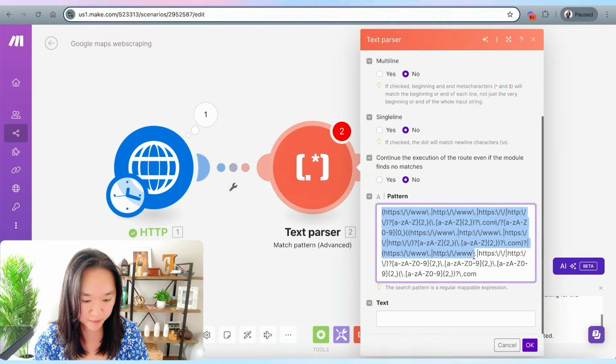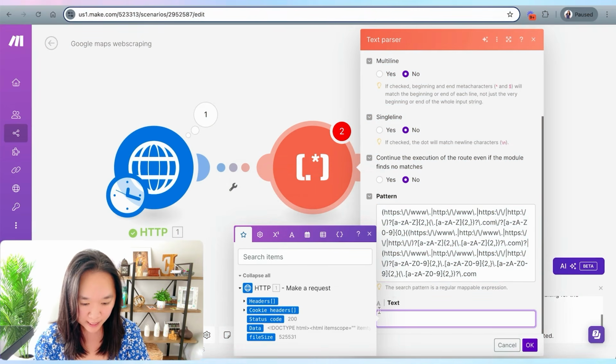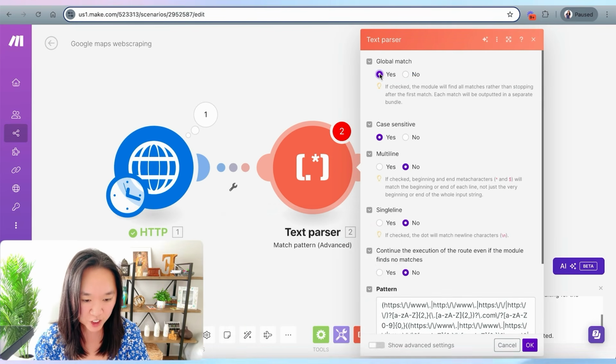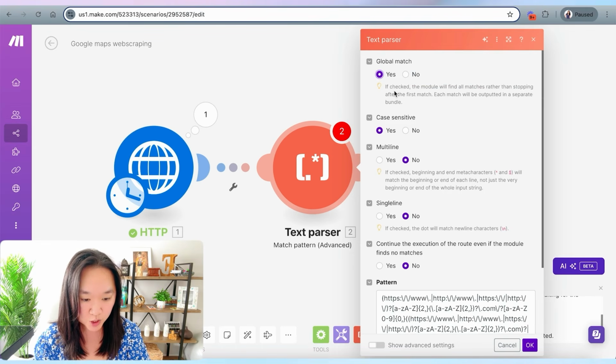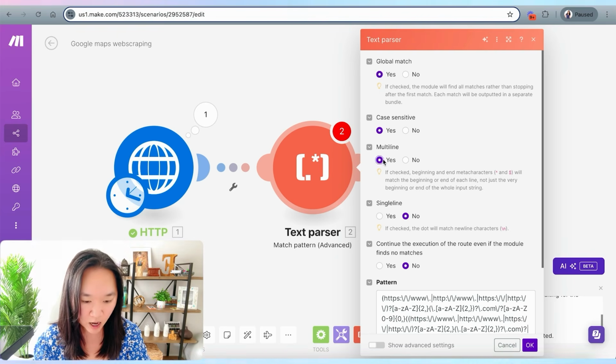All right, let's go ahead and do that. I have pasted in here the regular expression for a website. Next, in the text, I'm going to select the data from the previous module. Now, before we move on, we need to select global match, and this is going to return all of the matches that are a URL instead of just the first one. And lastly, we need to select yes on multi-line.